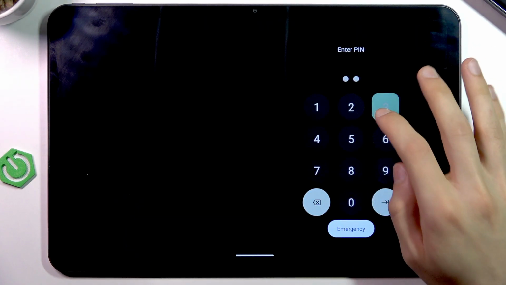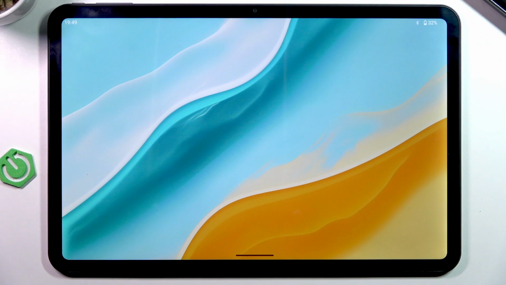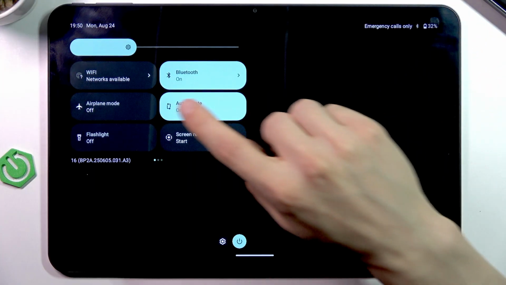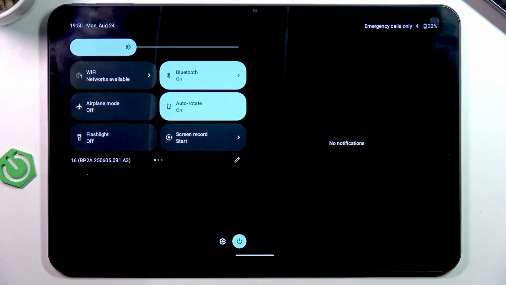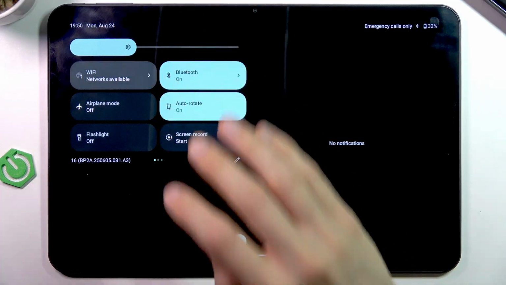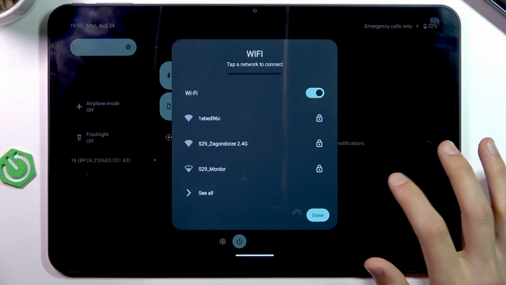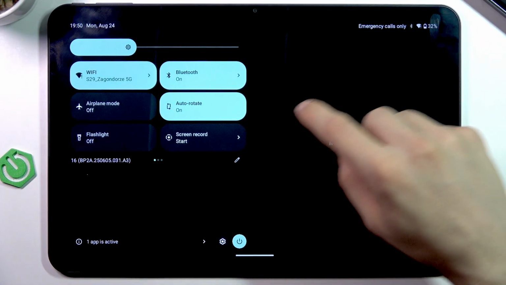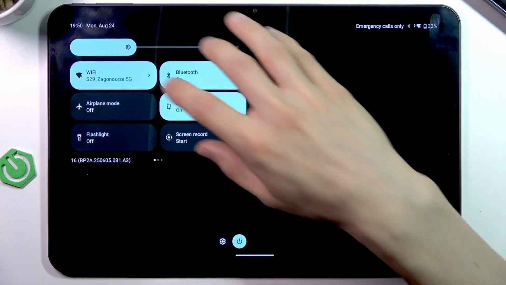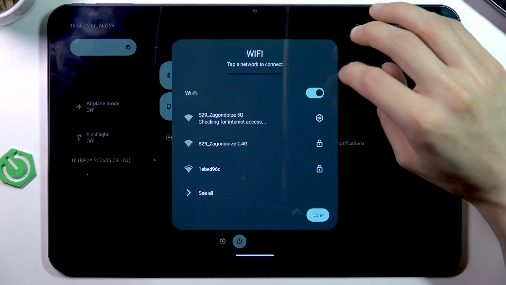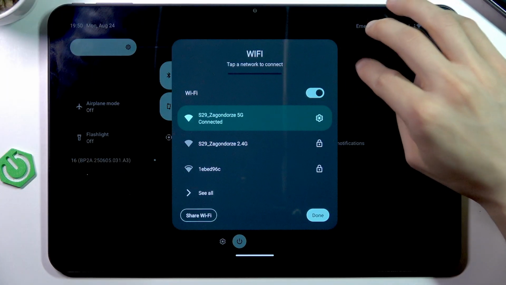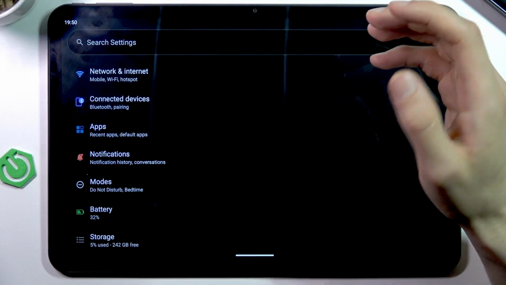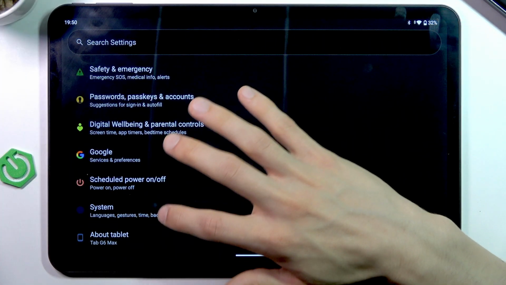Okay, now let's unlock the tablet and let's make sure that we are connected to the stable Wi-Fi network. Okay, let's give the device some time to connect. Now let's check the connection. Okay, everything seems fine. Now let's open settings, and now your update should go smoothly.